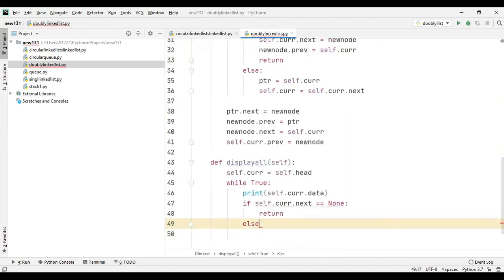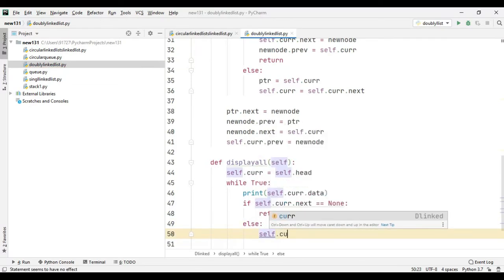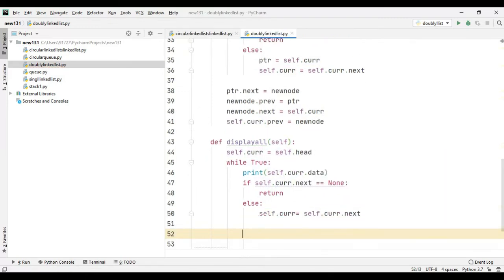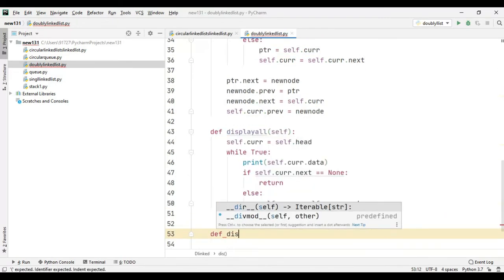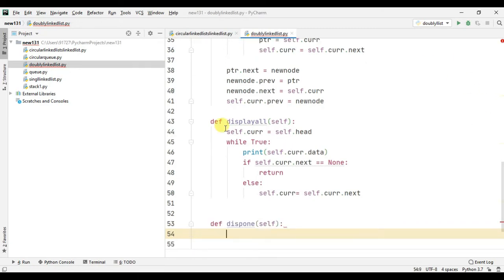Else we need to shift the current to its next node, which will be current equals to self.curr.next. Now we need to display one by one.